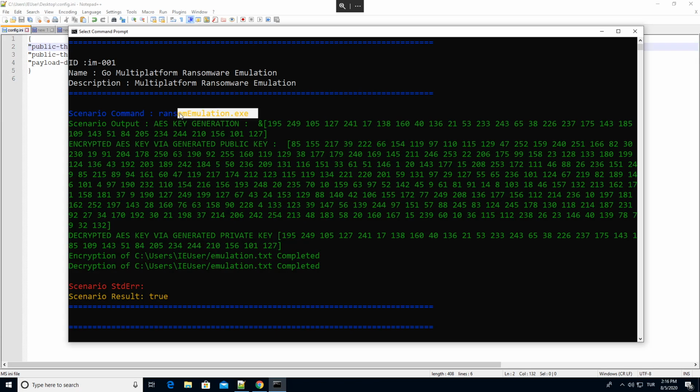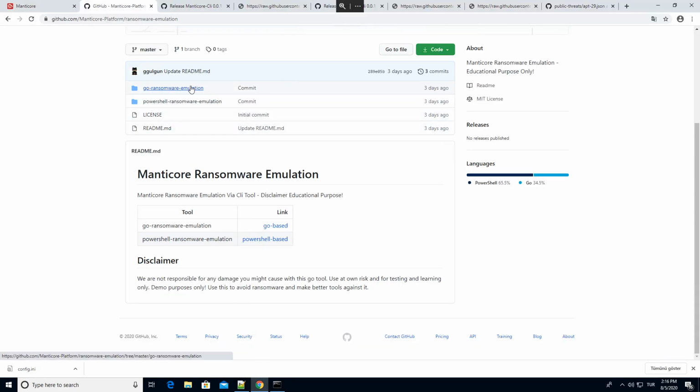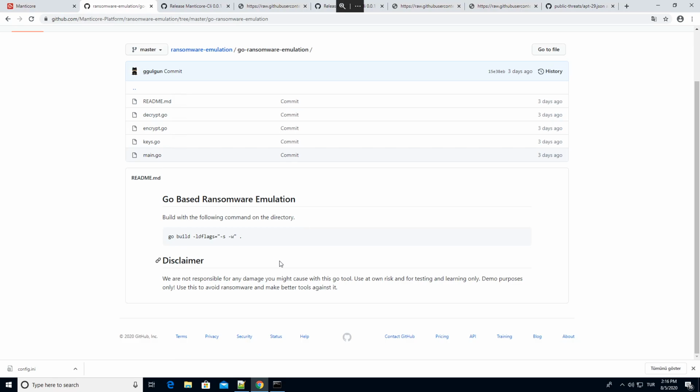If you wonder, for example, about the ransomware emulation executable listed here, as we said before, it is compiled from this repository. You can easily compile that and run it in your infrastructure.